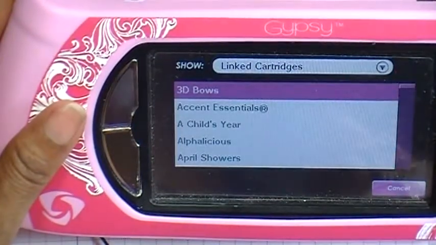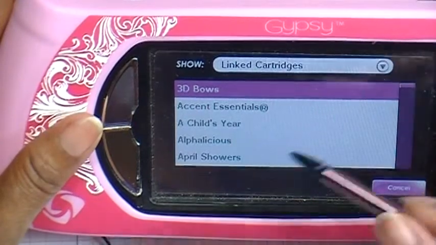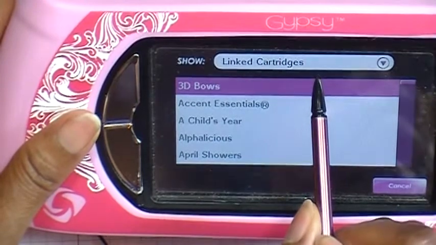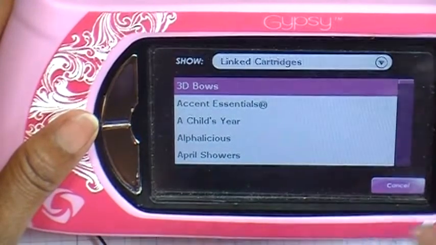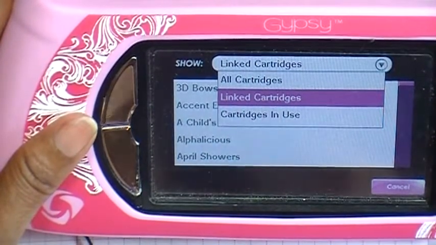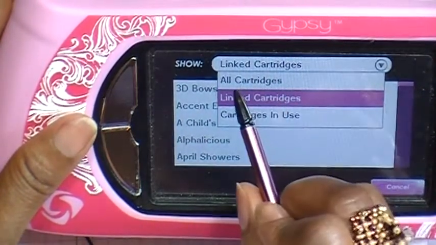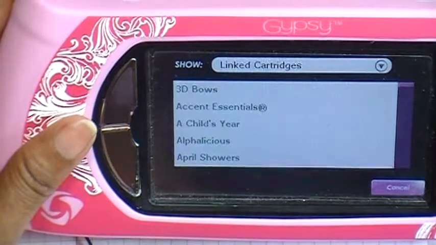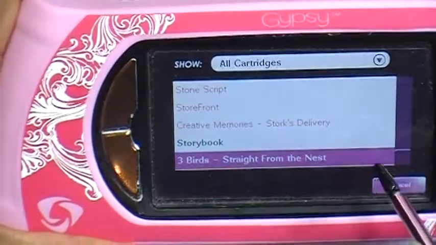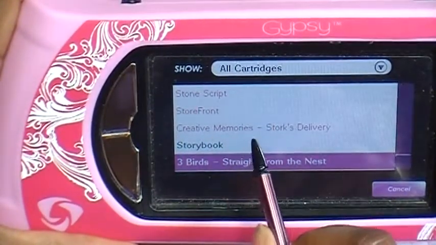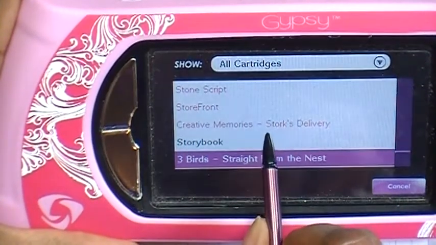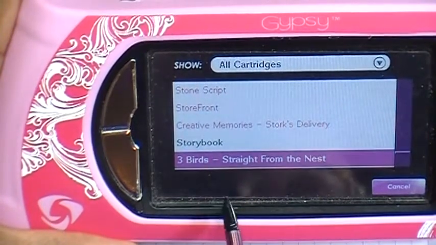And what is going to come up right now, it's showing me all the cartridges that I have linked to my Gypsy. If I wanted to see all of the cartridges that are out right now, I would choose all cartridges. And as you can see, it brings up a list of all the cartridges. Now, I talked about this in one of the other videos. If you look, you will see you have some in red and some are in black.